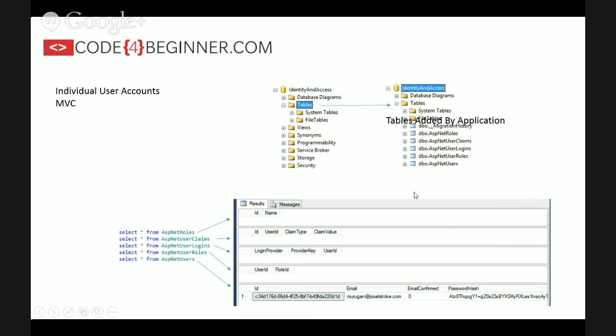Before I have my identity and access, I have no tables. Once I click on register and register the users, all these tables are generated for me. The different tables that are generated for me are ASP.NET roles, claims, user logins, and ASP.NET users.